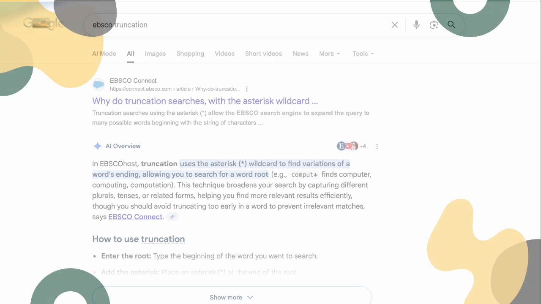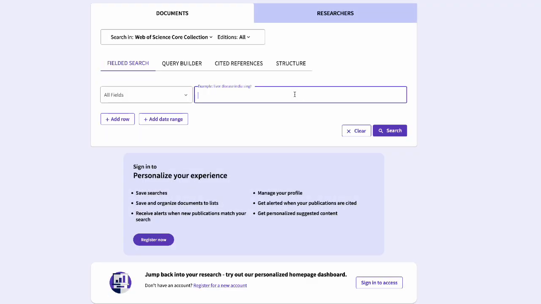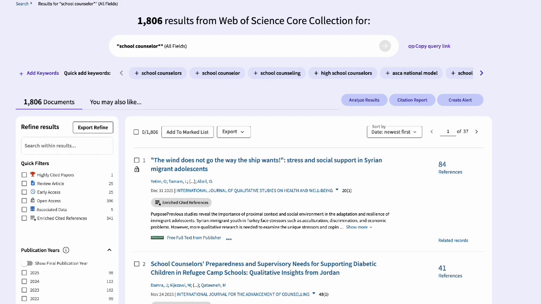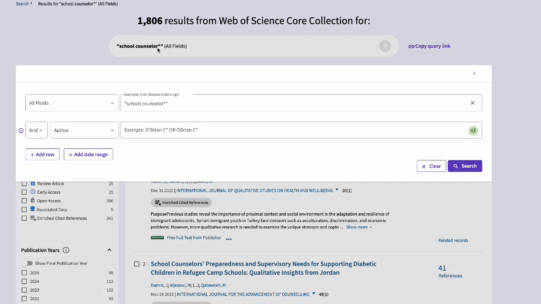Let's go back to our previous example. We want our database to provide results for either school counselor or school counselors. A quick way to do this is search school counselor with an asterisk at the end. This tells the database that we want results that start with school counselor plus any additional letters such as an S to make it plural.